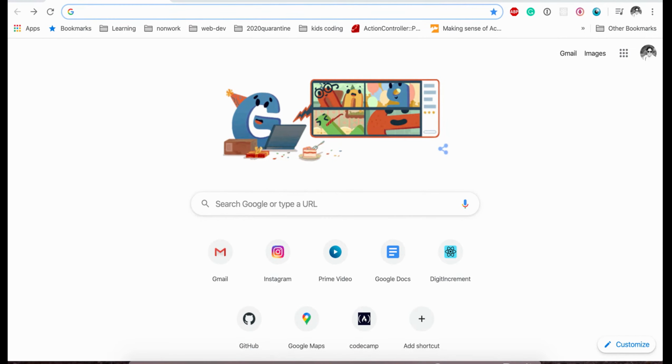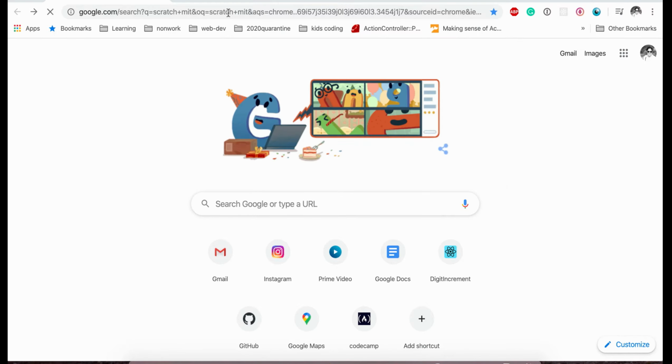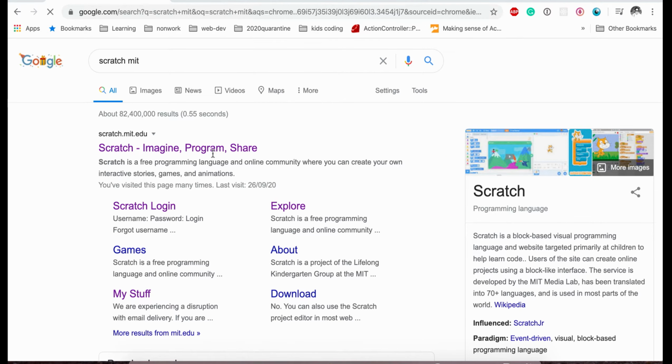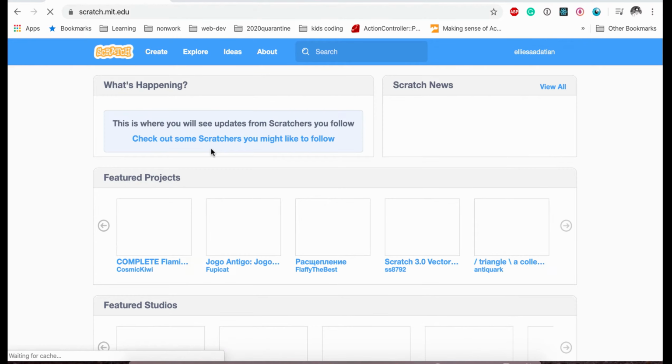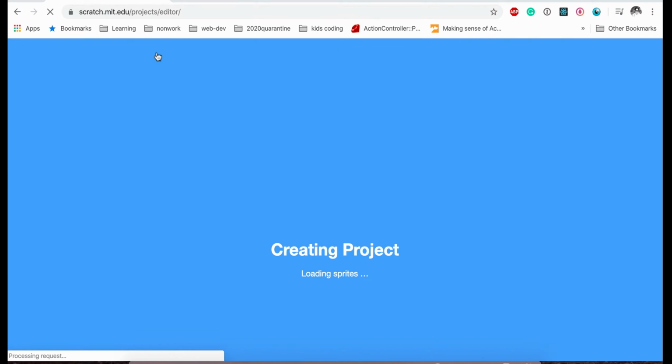You go to the Scratch website by searching Scratch MIT and just click on this link. From here, if you click on Create, it takes you to the Scratch development environment. Let's get a quick tour of this location first.